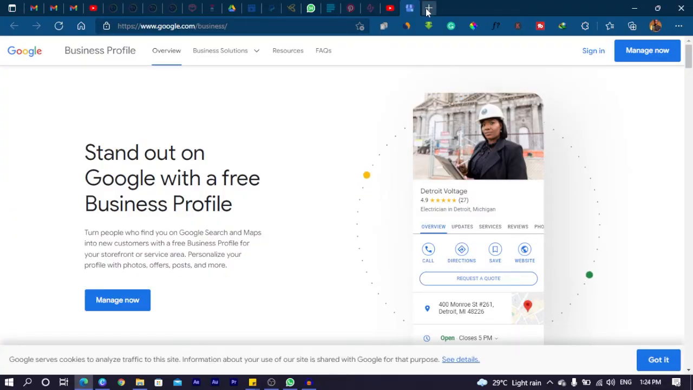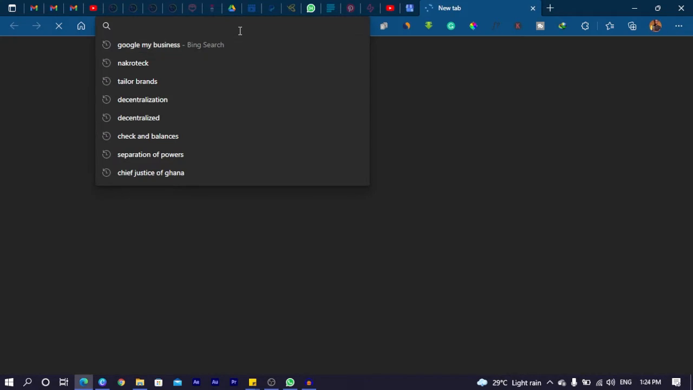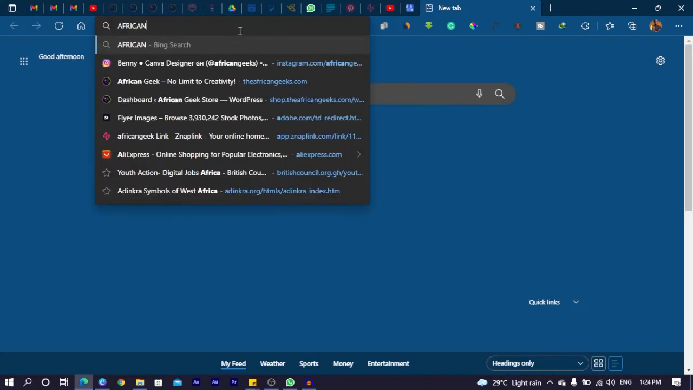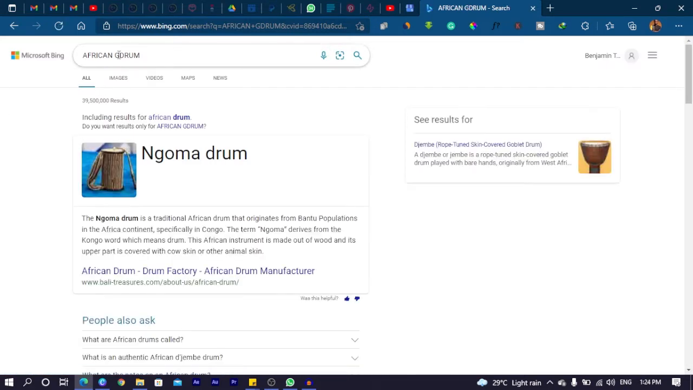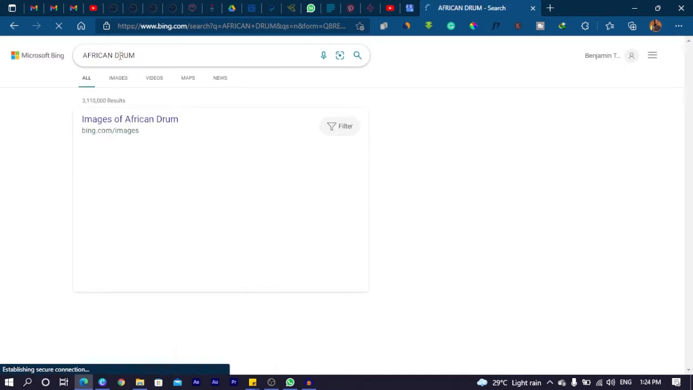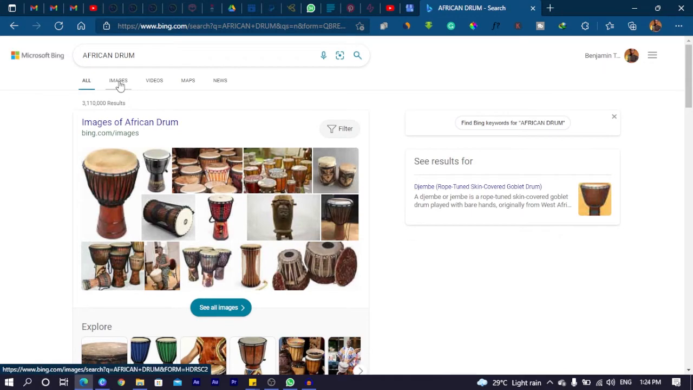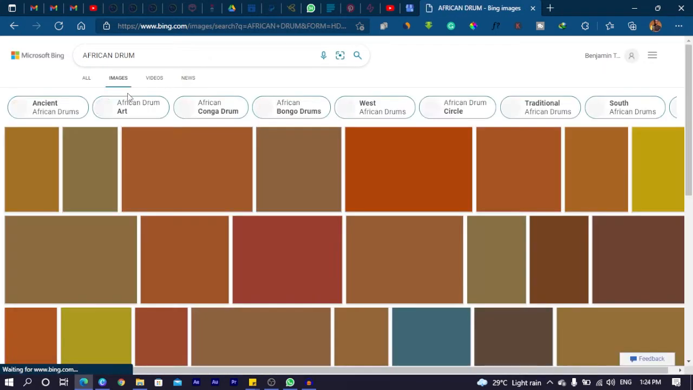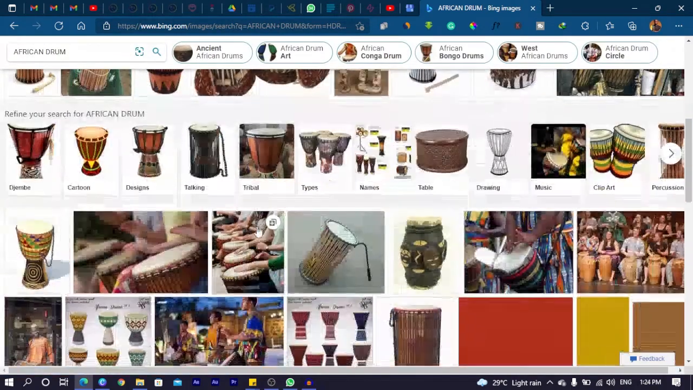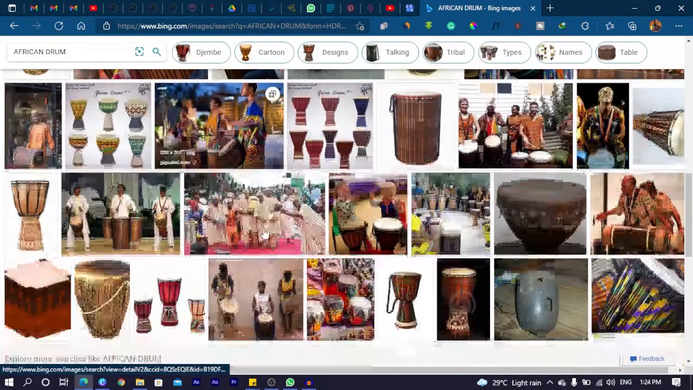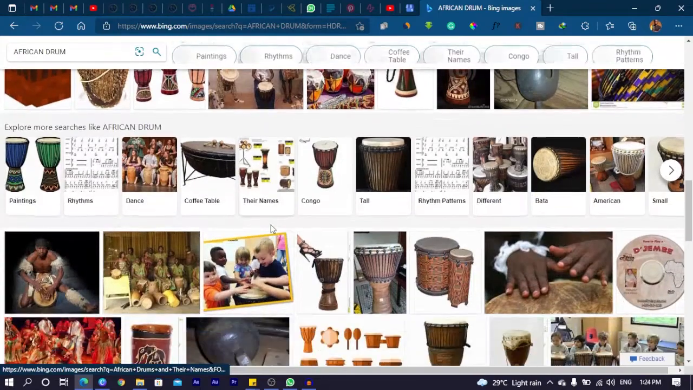Okay, so just click on the plus icon or create a new tab, and you can just search for African drum, right, you guys? Okay, so African drum, and just come into images. So in images, you see there's so many options over here. Depending on the one you actually want to use, you can simply select it and use it.